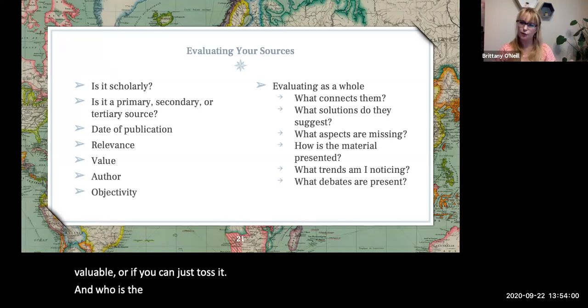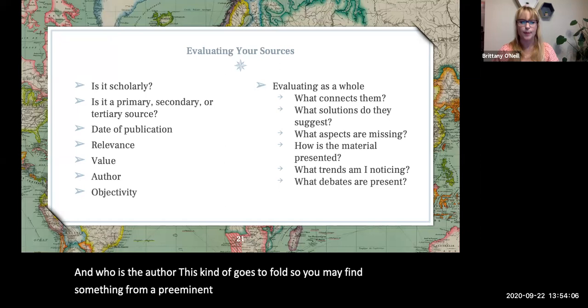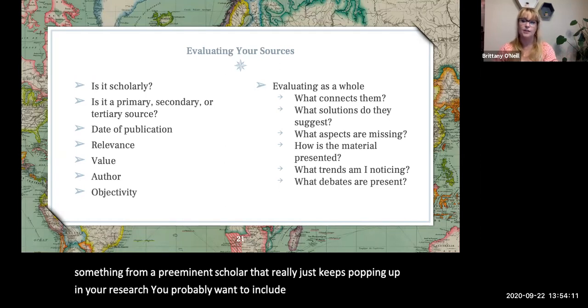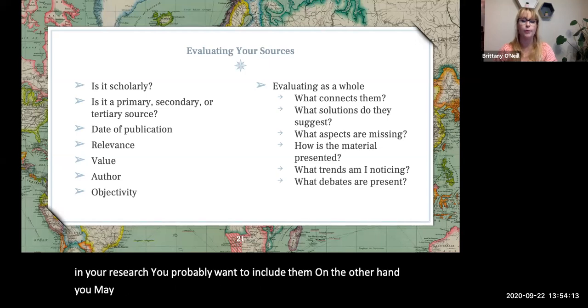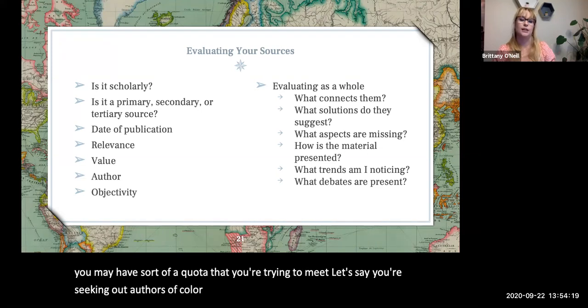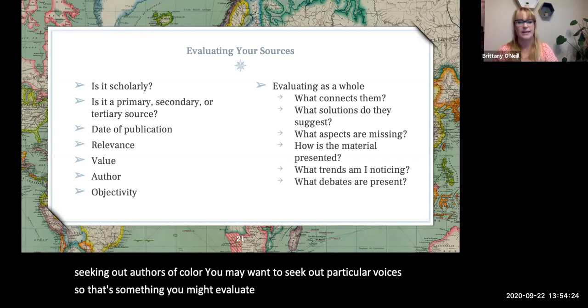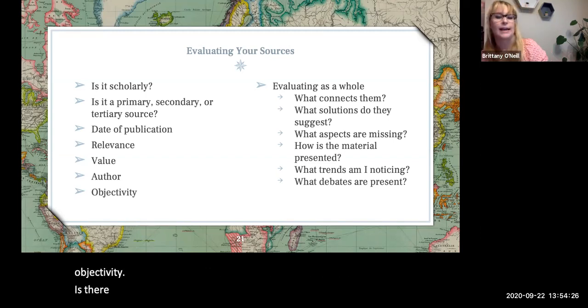This kind of goes twofold. So you may find something from a preeminent scholar that really just keeps popping up in your research. You probably want to include them. On the other hand, you may have sort of a quota that you're trying to meet. Let's say you're seeking out authors of color. You may want to seek out particular voices. So that's something you might evaluate on. And then of course, objectivity. Is there bias in whatever you're looking at?